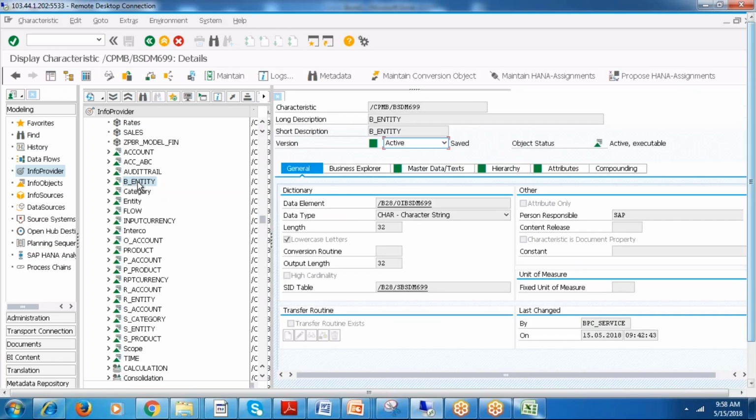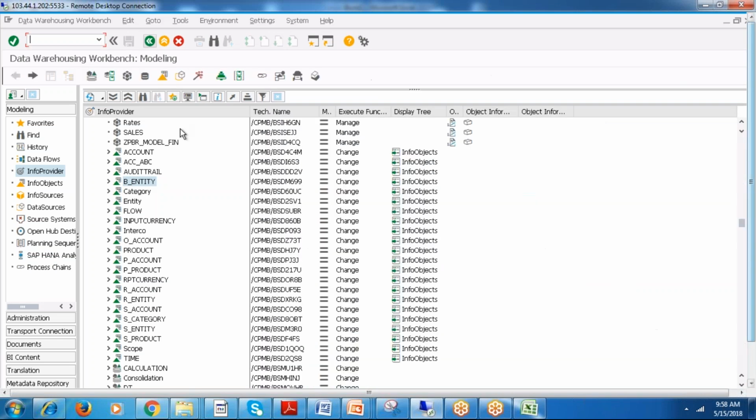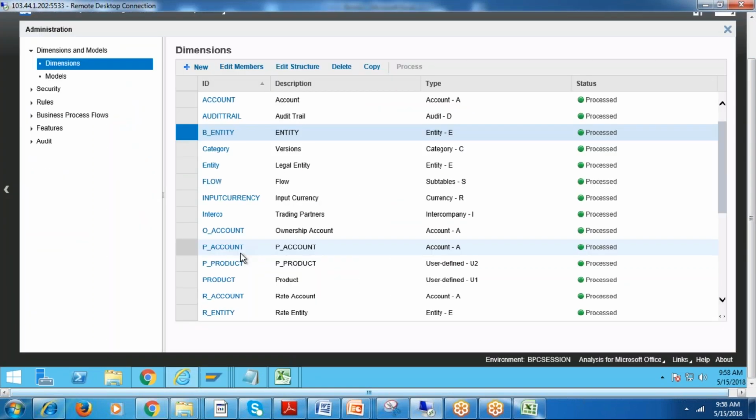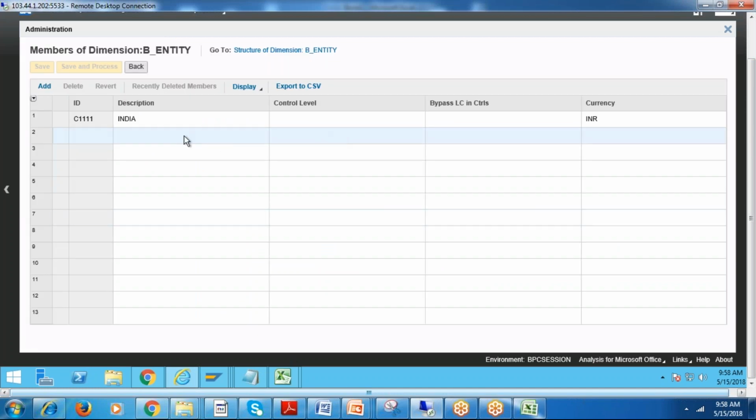We cannot update from here itself. We need to get it from BPC. Where is the BPC? BPC is at the front end. You need to define the list of the members. You need to define the hierarchy. From here onwards, you need to get the information.